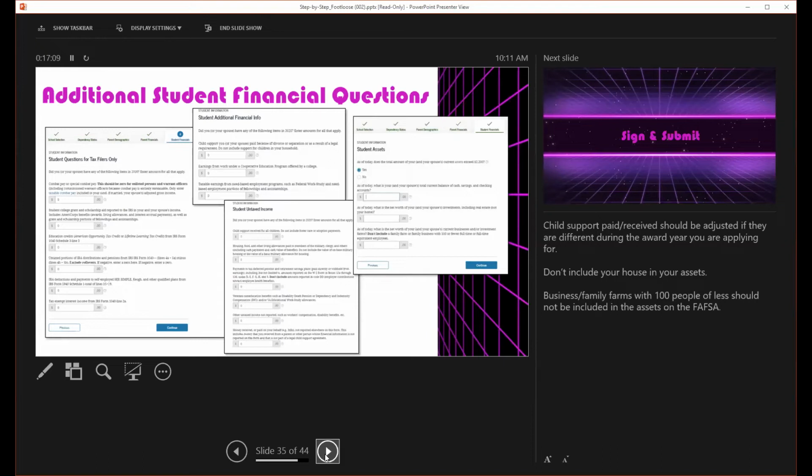It also asks if they're receiving child support. A common occurrence that we see is maybe a parent receives a child support payment, but the student reports that on their income. That's incorrect. Child support is paid to the parent. If that parent gives it to the student, that's fine, but it's paid to the parent, not to the student. So the student should not be including child support that they receive from their parents on their financial information on the FAFSA.